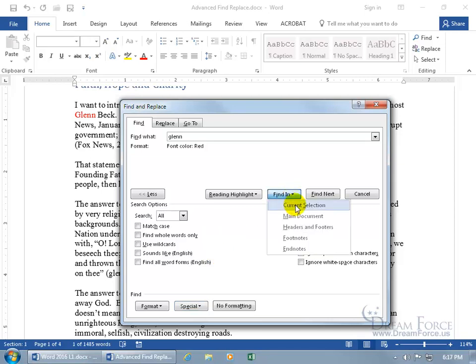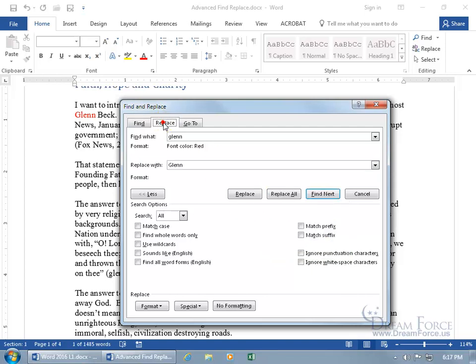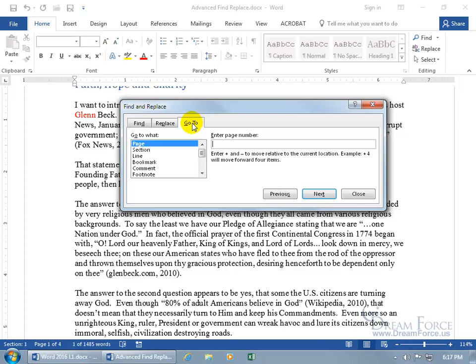Ooh, let's not forget the Find In option. Click on it so you can find in the current selection, whatever you have selected, or the main document. You can actually look in headers and footers, and footnotes and endnotes. We'll go over those in a later training video. So we got that, the Replace, then finally the Go To.